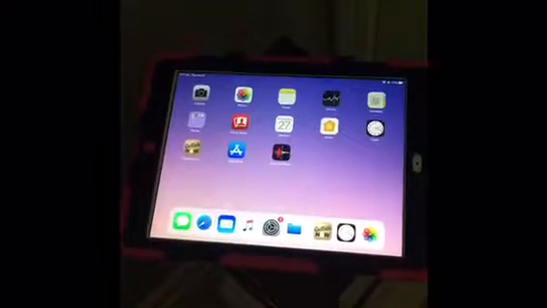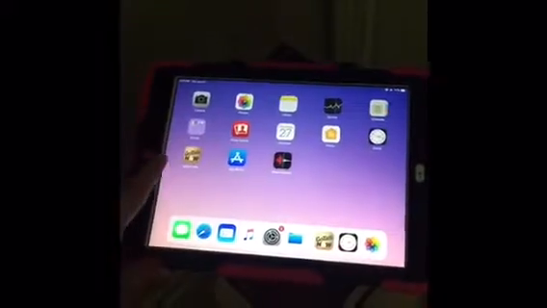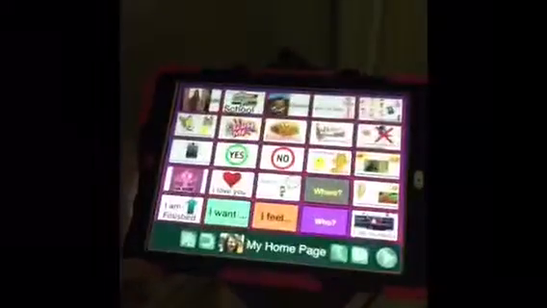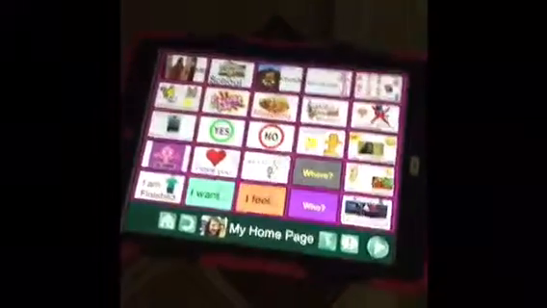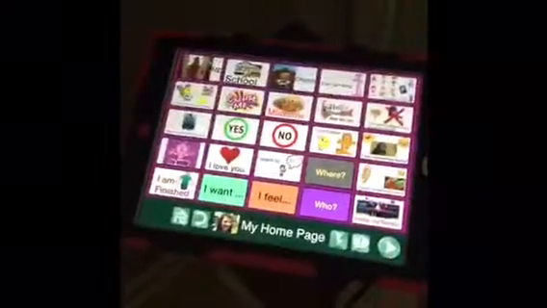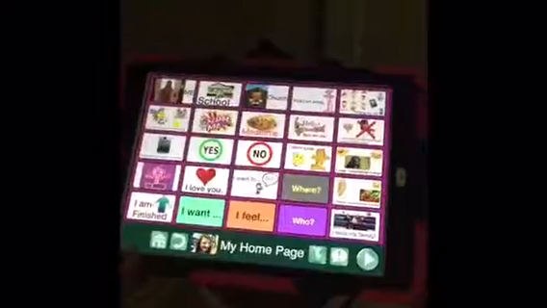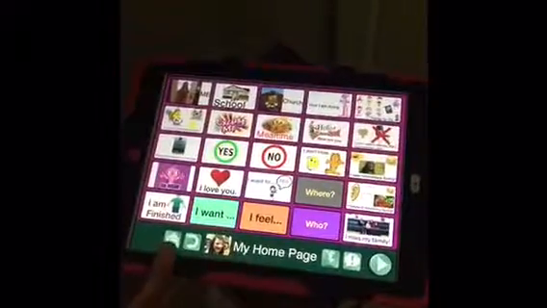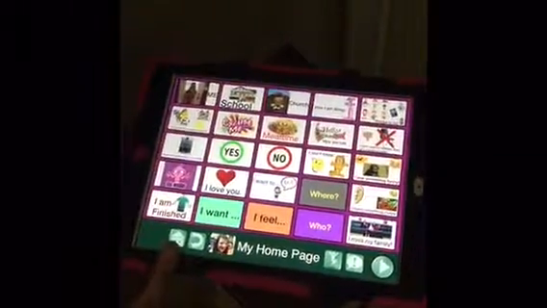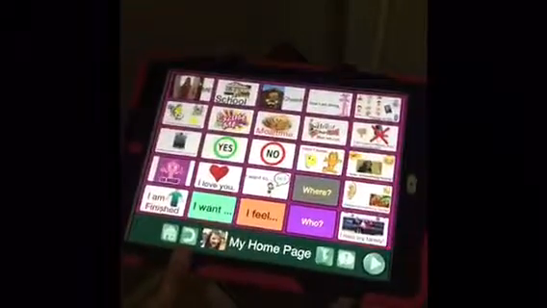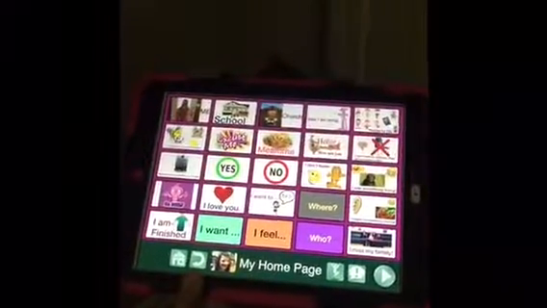Okay, so I have Melanie's iPad here, and you can see on the home screen we have the icon here for GoTalk Now. And so this is our home page that it opens up to every time she uses the app. This is the page that it lands on, and so you've got this button right here which always brings her back to this page wherever she's at in the app, and then this little arrow means that it will take her back to the previous page that she was on.